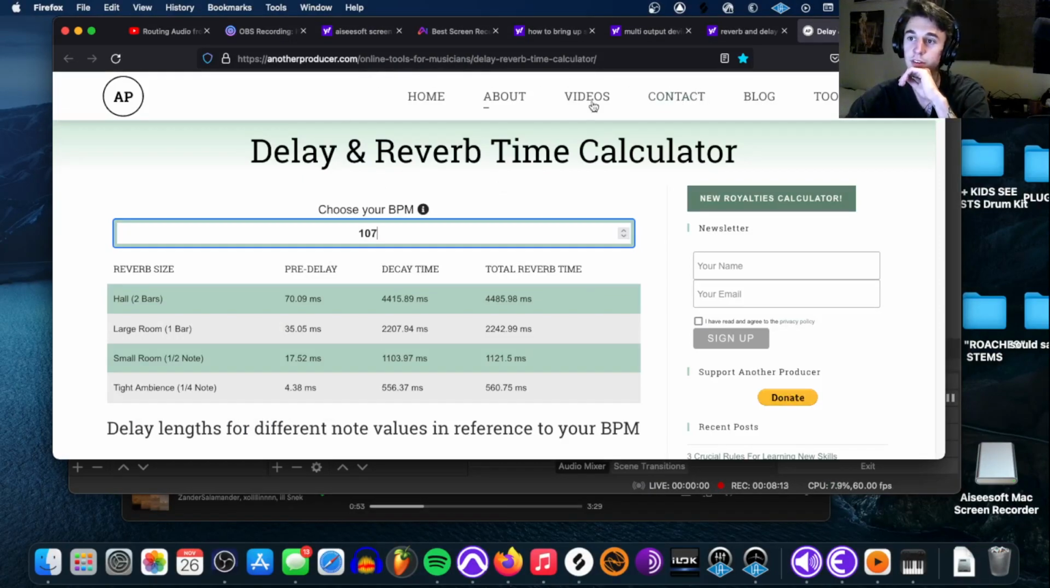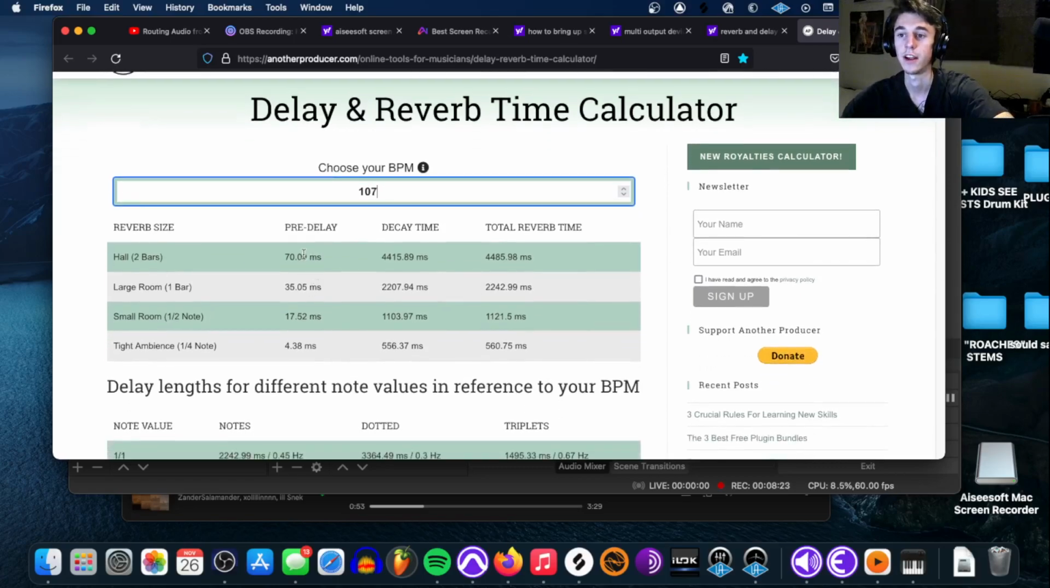If you just type in reverb and delay calculator in Google, it's going to be the first one. Put in your BPM and then choose whatever you want. It does all the equations for you so you don't have to do it. So yeah, everything is all correct. So I got a pre-delay. I'm going to choose the Hall. So I'm going to do 70 with a total reverb time of 4485.